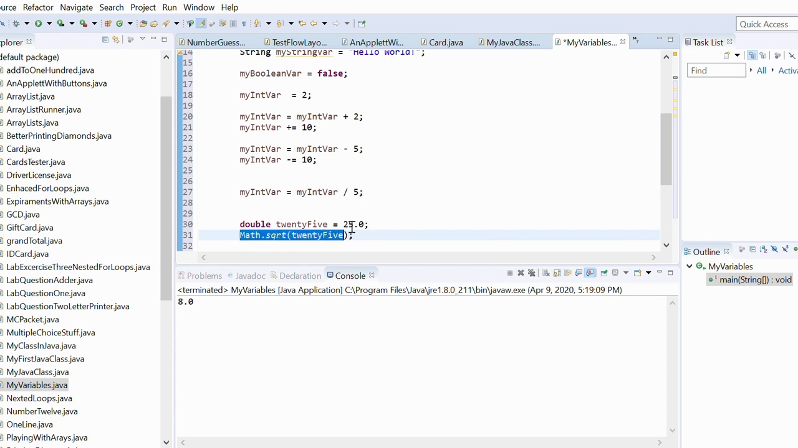computer square roots 25, this doesn't really do anything. Yes, the computer runs the mathematical operation of, okay, take 25 and square root it and get 5. But what does it do with that 5? It does nothing. It just ignores it. If you want to store that 5, what you're going to need to do is exactly what we did earlier and write twentyFive equals, and this will assign this 5 to the variable twentyFive.